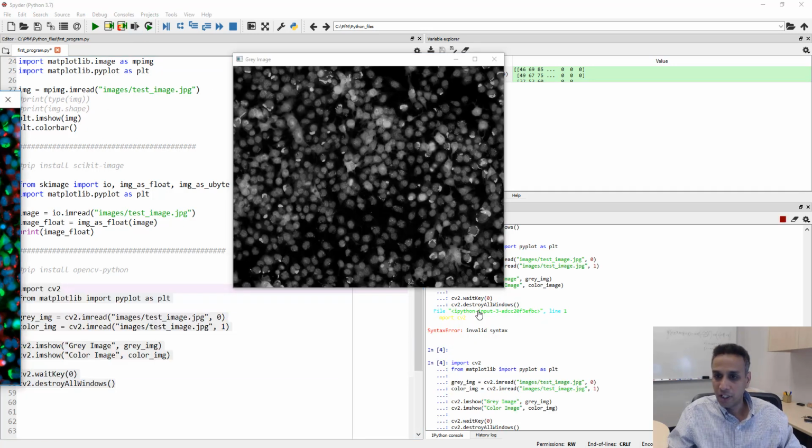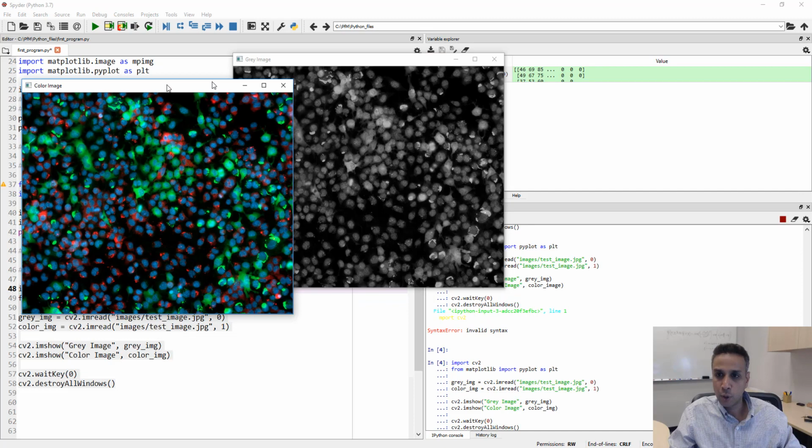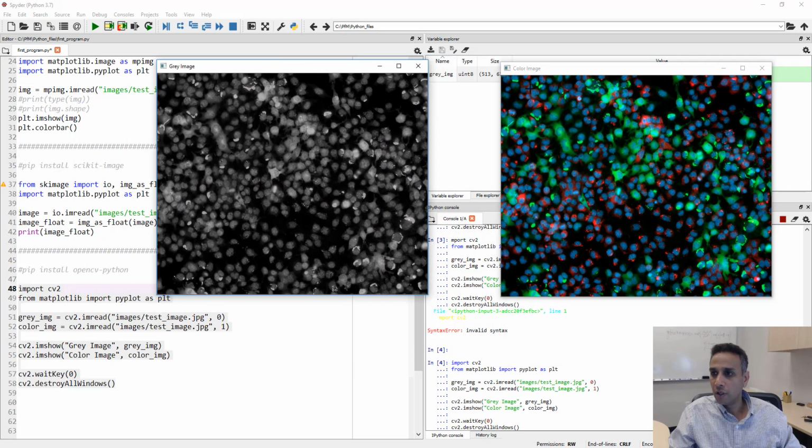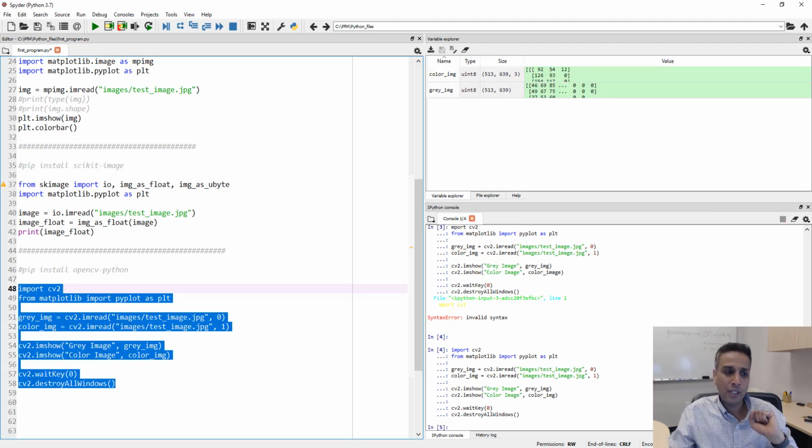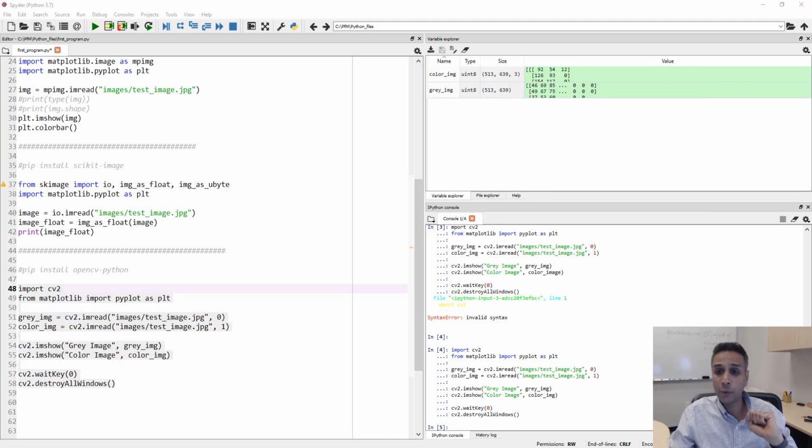Let's go ahead and run this again. Two windows here, one for our black and white image, one is a color image. The name I put in the quotations is the heading for my window. It says gray image, it says color image here. Okay, so now I can kill these windows, and this is how you can open this.